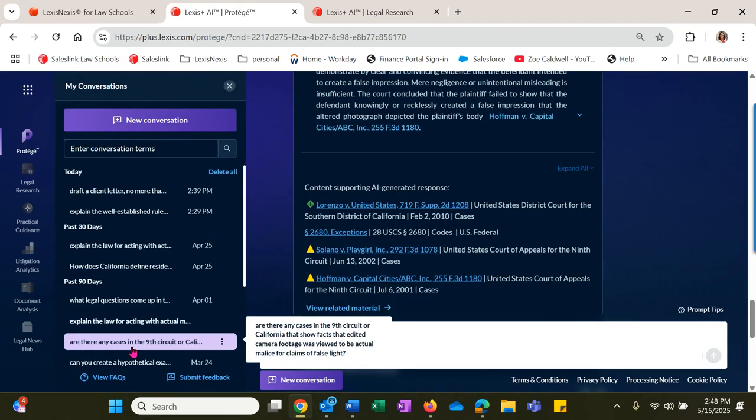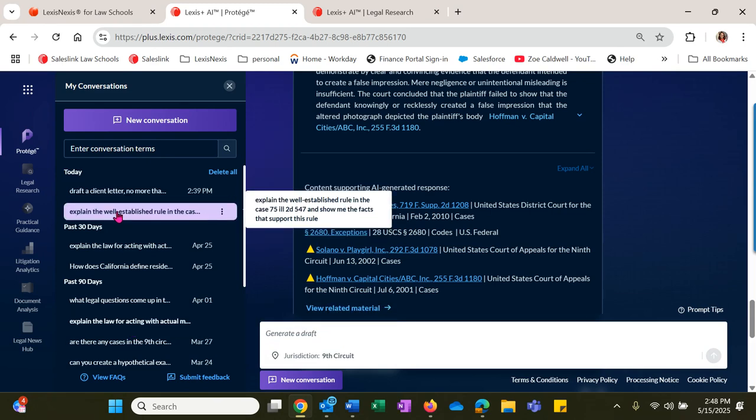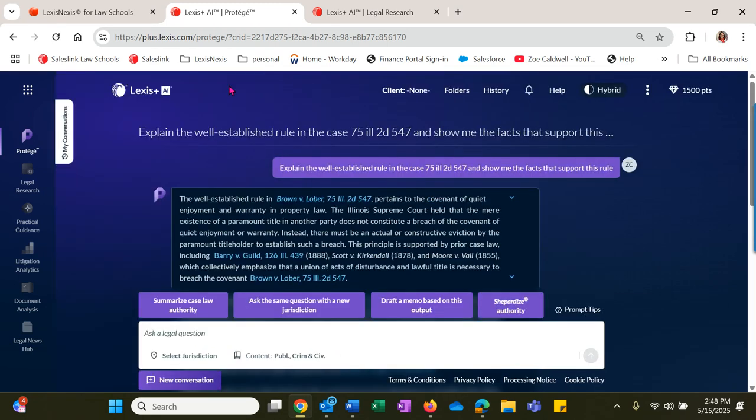Okay, this is something fun that I do with students a lot. When preparing for class, they tend to use this. They don't always know why they're reading a case when they're preparing for class. They may be told, go read your textbook pages 1 through 50, but they don't know what rules of law will be coming up that they need to learn about legal issues in pages 1 through 50. So we do this. Explain the well-established rule in the case, and they put in that citation, and show me the facts that support this rule.